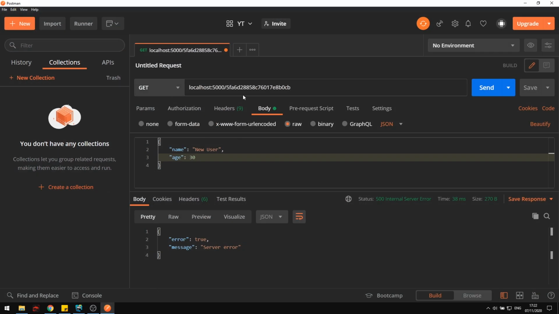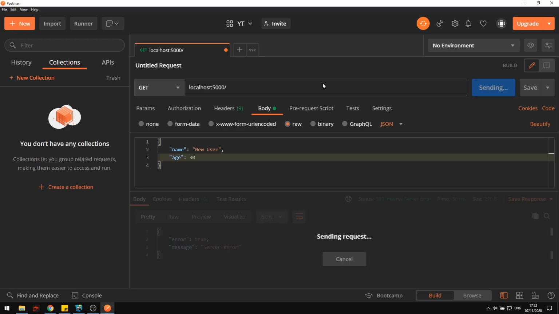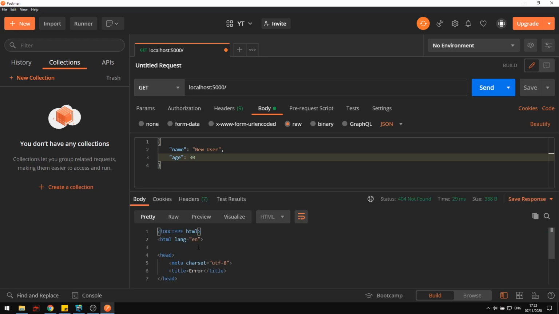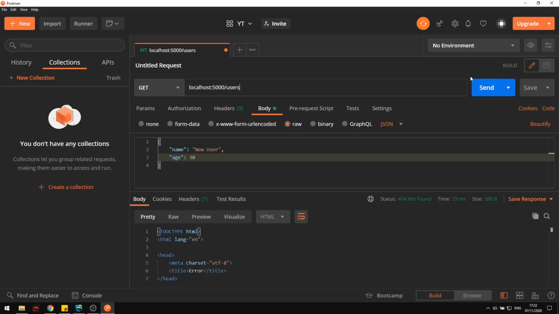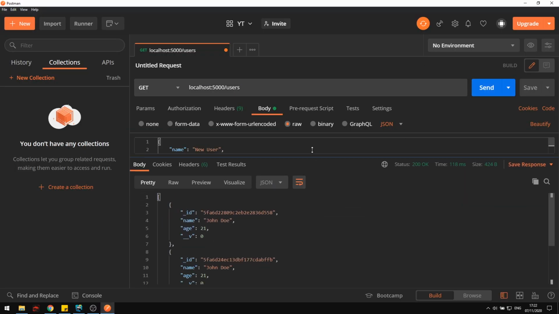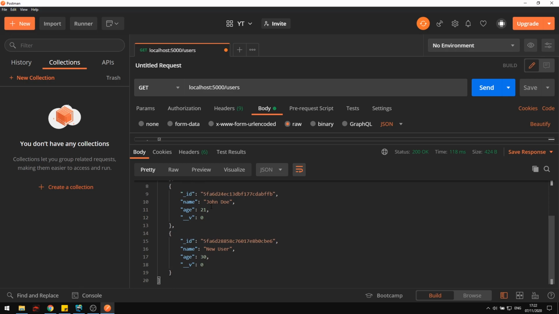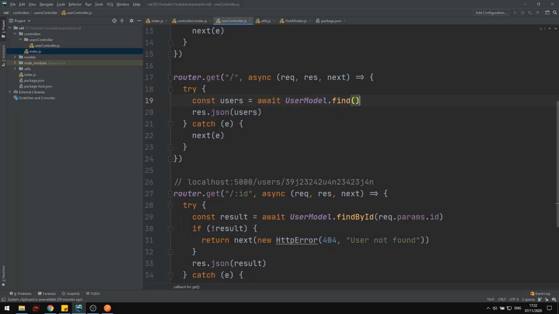So now if we actually test this out, let's do slash. So you can see right now this will return nothing. So this is just because this route doesn't exist. We have to do slash users because we've prepended it here. If I make this request, you can see we get an array of all of the users that we have in our database. So this was working nicely.